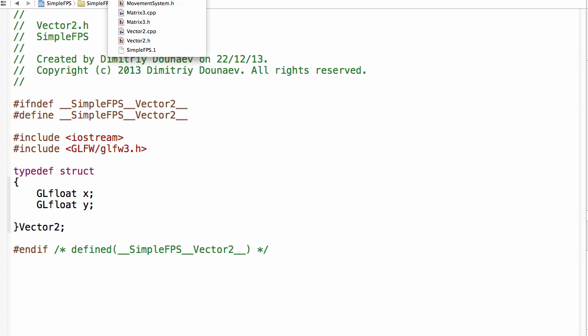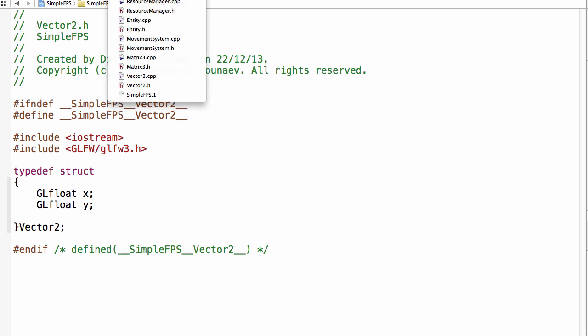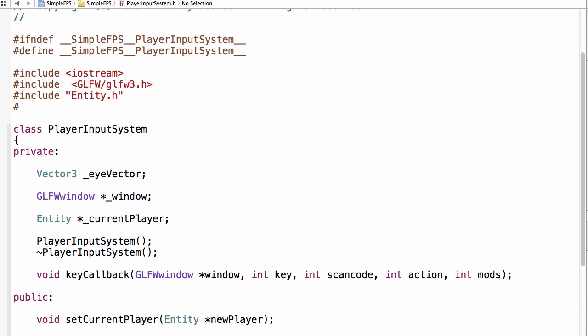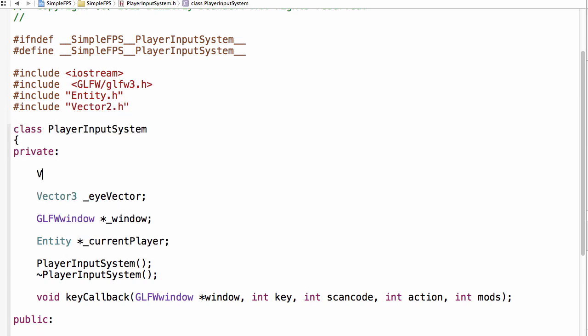Alright, so then go to player input system.h actually first, and include our new vector2.h and create a new variable, and this variable will store our last mouse position, and I'll explain what that is.